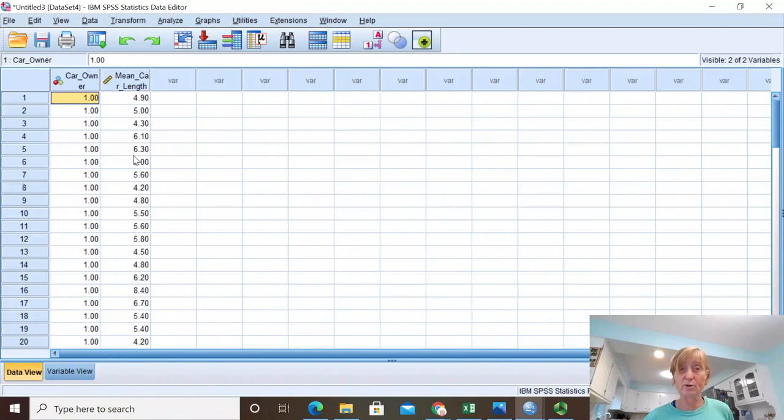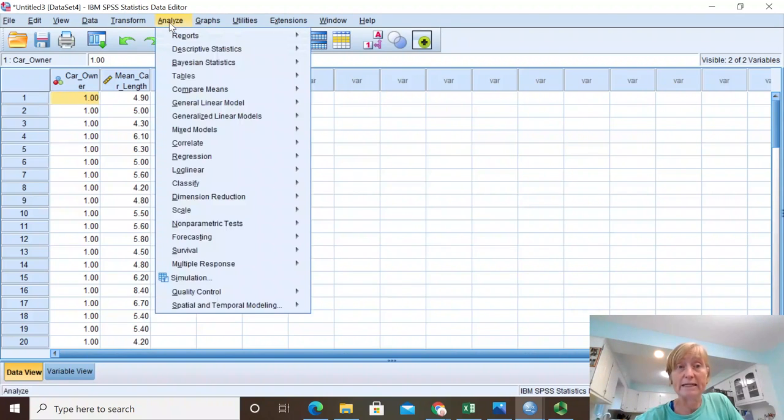Are these two groups different from each other or not? My null hypothesis is that there's no difference between the two groups. My alternative hypothesis is that faculty cars are bigger than student cars. To test whether these two groups are statistically different from each other, we're going to use an independent t-test. To do that, you can see a menu up on the top. One of the buttons is Analyze.